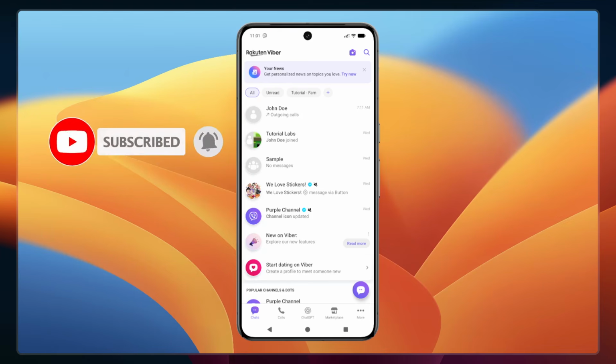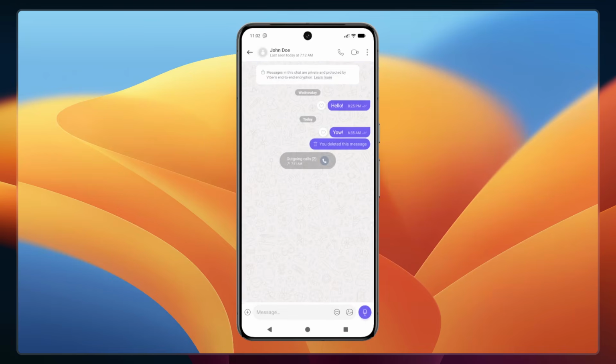First, you'll want to tap on the conversation that contains the message you need to remove. This will open up your chat history with that specific contact or group, allowing you to access all the messages exchanged in that thread. Once you're inside the conversation, scroll through your messages and locate the specific message you want to delete without a trace. Take your time to find the exact message, as this feature allows you to remove it completely from both your device and the recipient's device, making it as if the message was never sent in the first place.